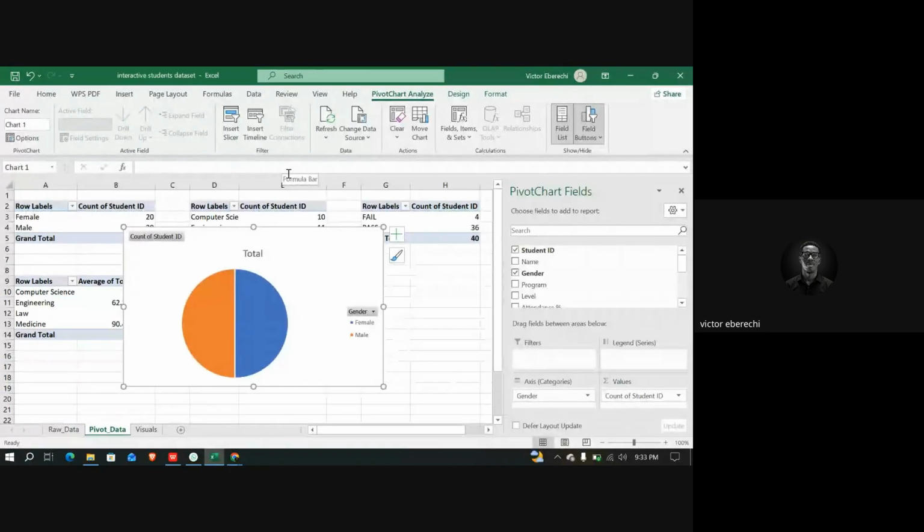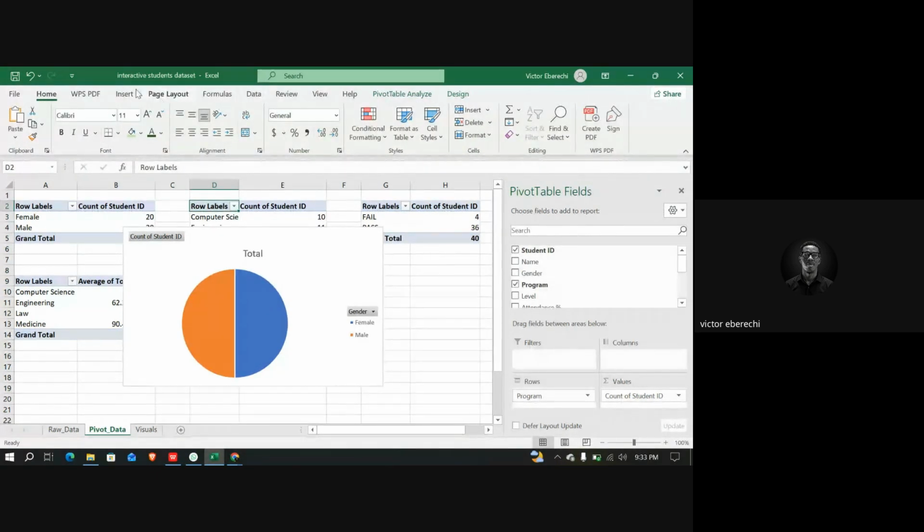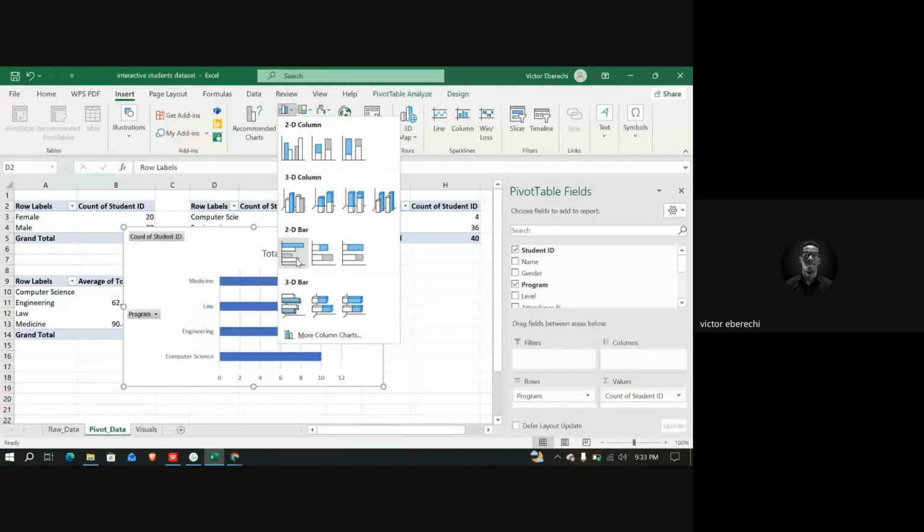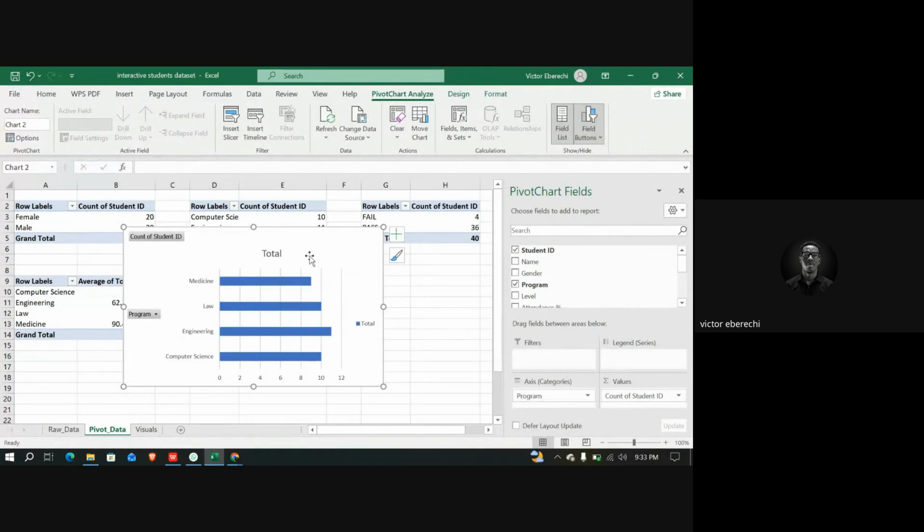Let's create all of the charts here first before we begin to move. And then we want to create our program bar. In our program bar, we're going to click on the programs that we have, which is this pivot here. You're going to go to insert charts, and we're going to do a bar chart. Not this one. A bar chart, 2D bar. So we have all of the programs here.